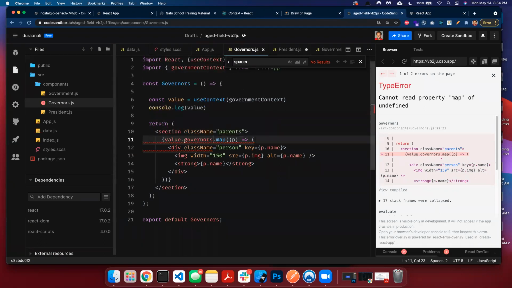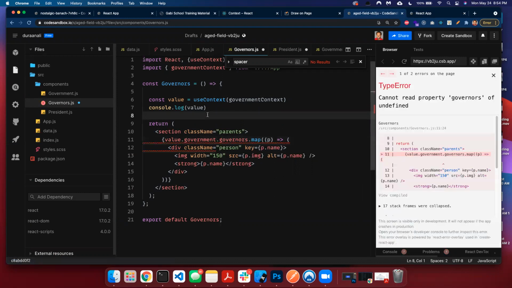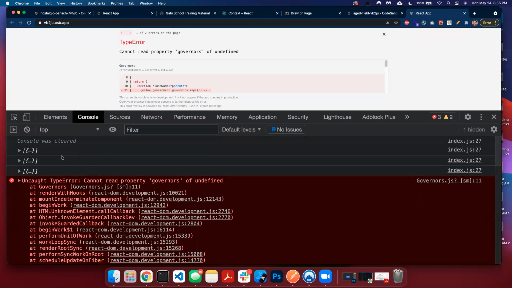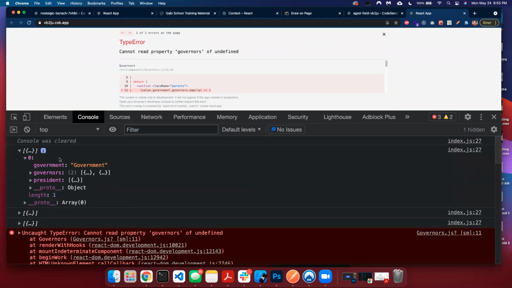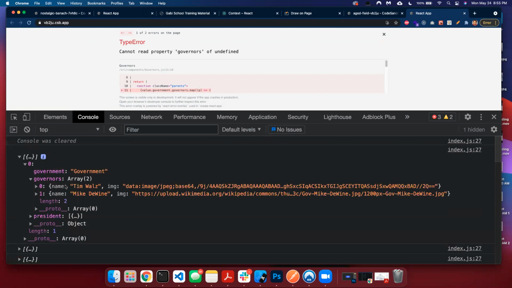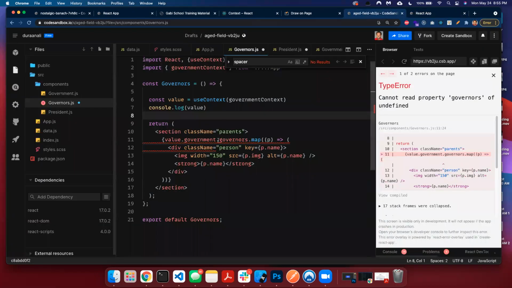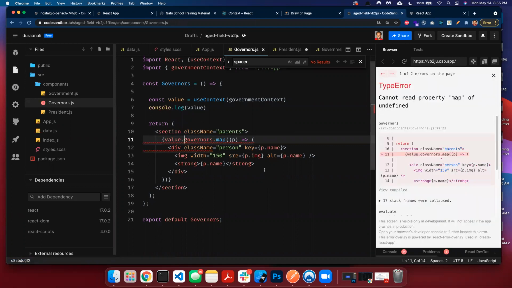So here should be government dot governors. Is that how it's spelled? Government. Should be spelled like this. Okay. No. We're not going through government. What's going on? Okay, we are just doing governors. The governor is an array and has objects, so we should map through it. So we will write here value dot governors, and then dot map.